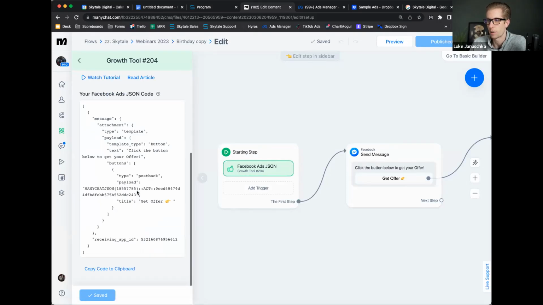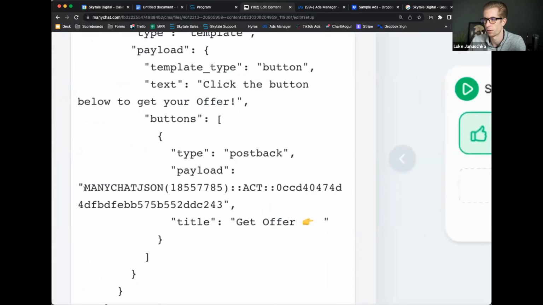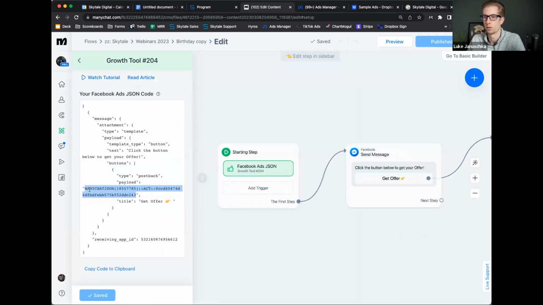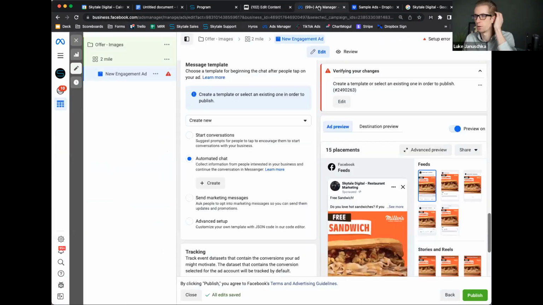And what you want to copy here is this piece of it. This is pretty important here, guys. This is a little unknown hack. Right here is what you want to copy inside the quotes. It's a little technical right now, but that's why we're doing this webinar. Okay, so copy that. And then that's what you're going to want to put over here.